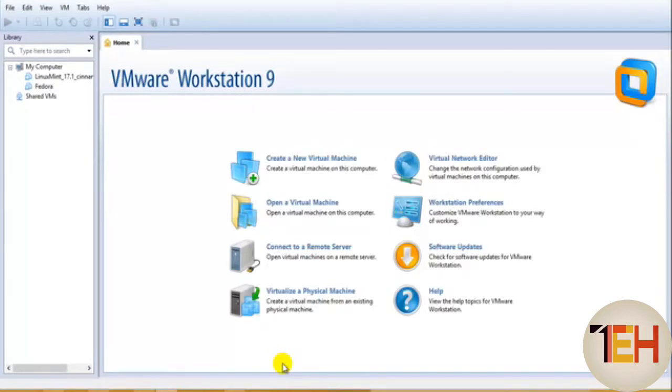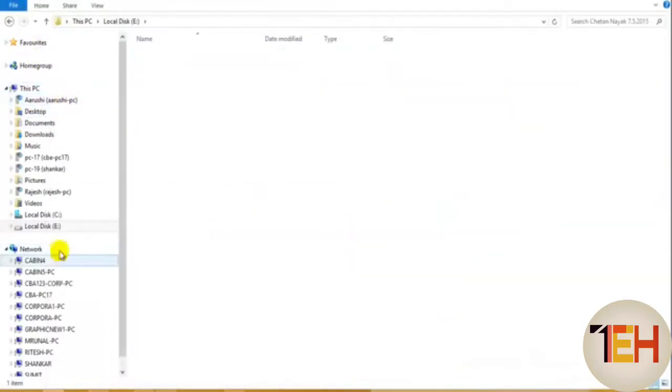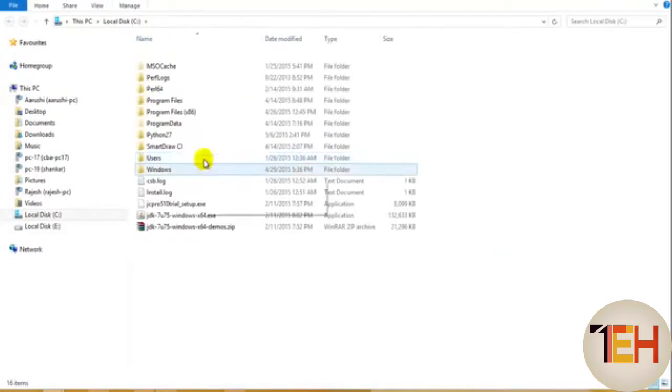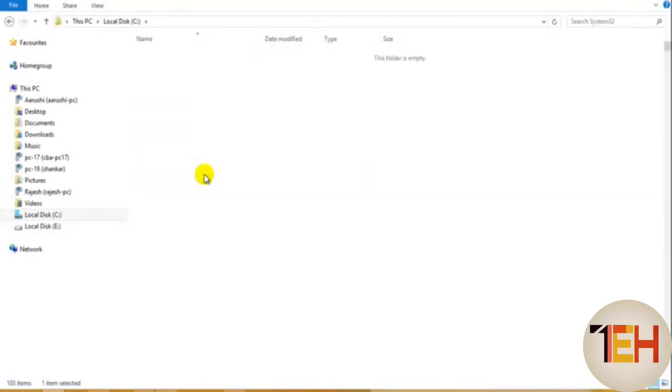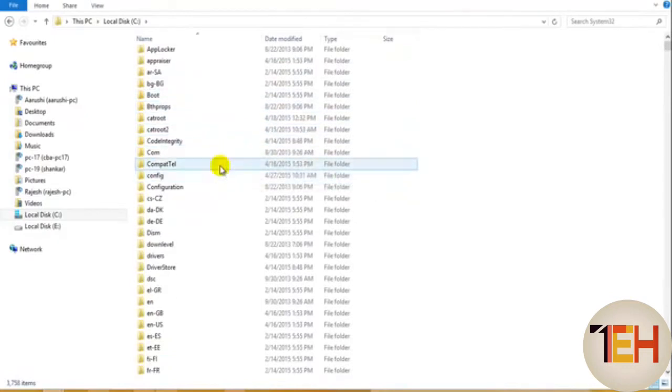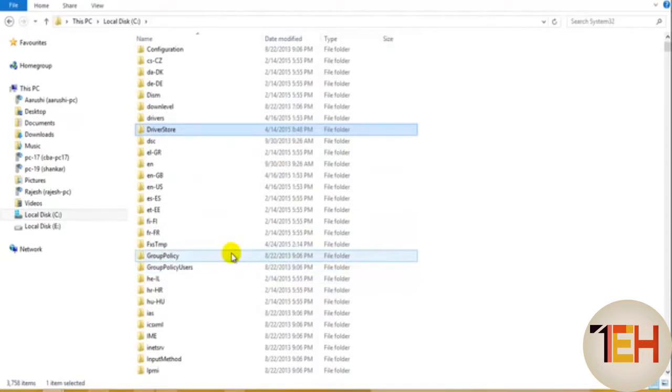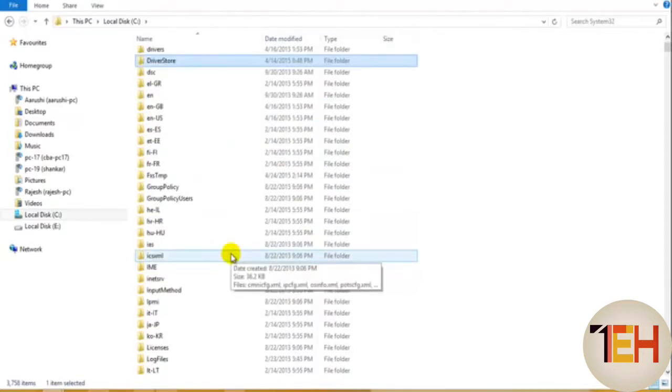For example, let's say I've been working on a Windows machine for around the past 7 or 8 years, so I know exactly how it works. I know why there are system files over here and what each and every system file means. I can go into the Windows System32 folder, and I know what will happen if I delete any of the programs. These are the driver store for my drivers and group policy users, so I know what is what.